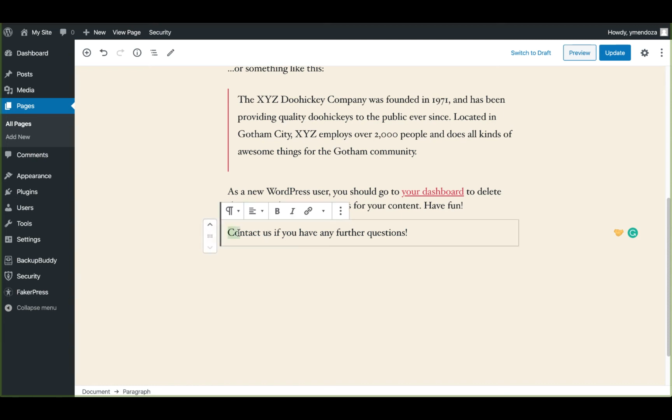So I'm going to go ahead and highlight contact. Now, once you highlight contact, you get this little toolbar up here with this chain link. If you're familiar with WordPress or used WordPress in the past, this is similar to the previous editor. You'll go ahead and click this link.